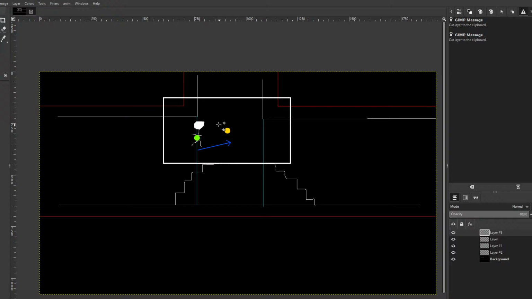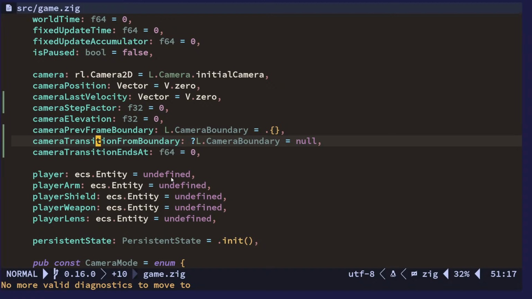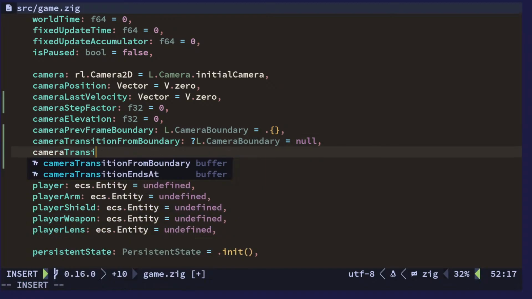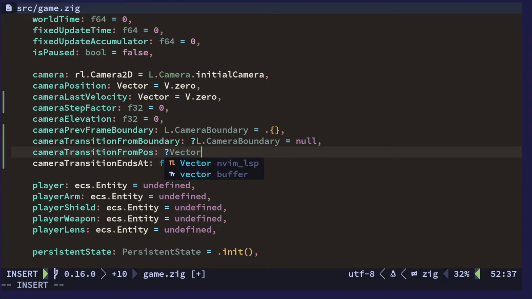And so that's what I'm trying to do. And so the idea is that we store the original position of where the camera was the frame before and try to interpolate into the new position with a timer of basically like 1 second or 1.5 seconds or something like that. And how to do that, we have to store the original position. So we have to have a transition from position is a vector.